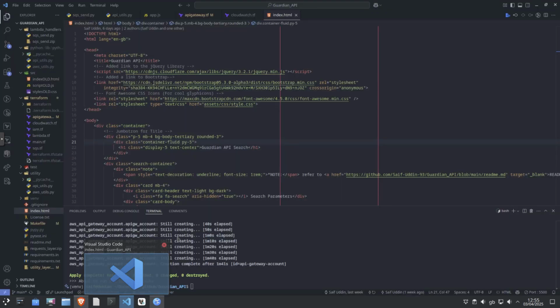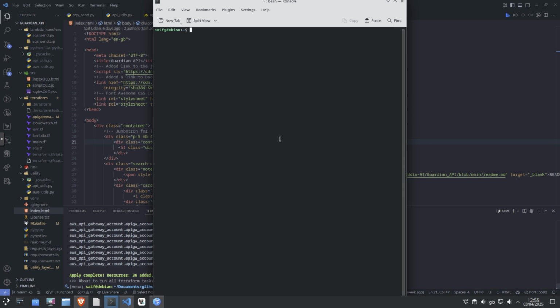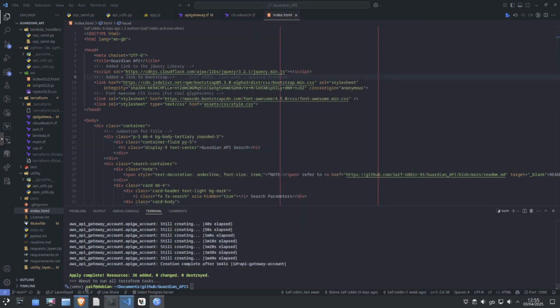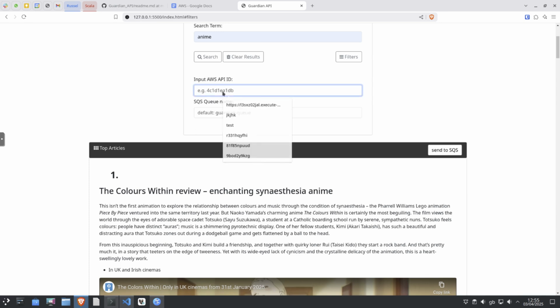So let's see if Terraform's done it. Yep, it's finished. So now what we want to do is get that API ID. This has just been created now. Let's see, created date. Today's date is the 3rd of April. Yep, 3rd of April, so it just got created. So we want this ID. We don't want the root resource ID. We want this ID here. Copy that. Input it into here.